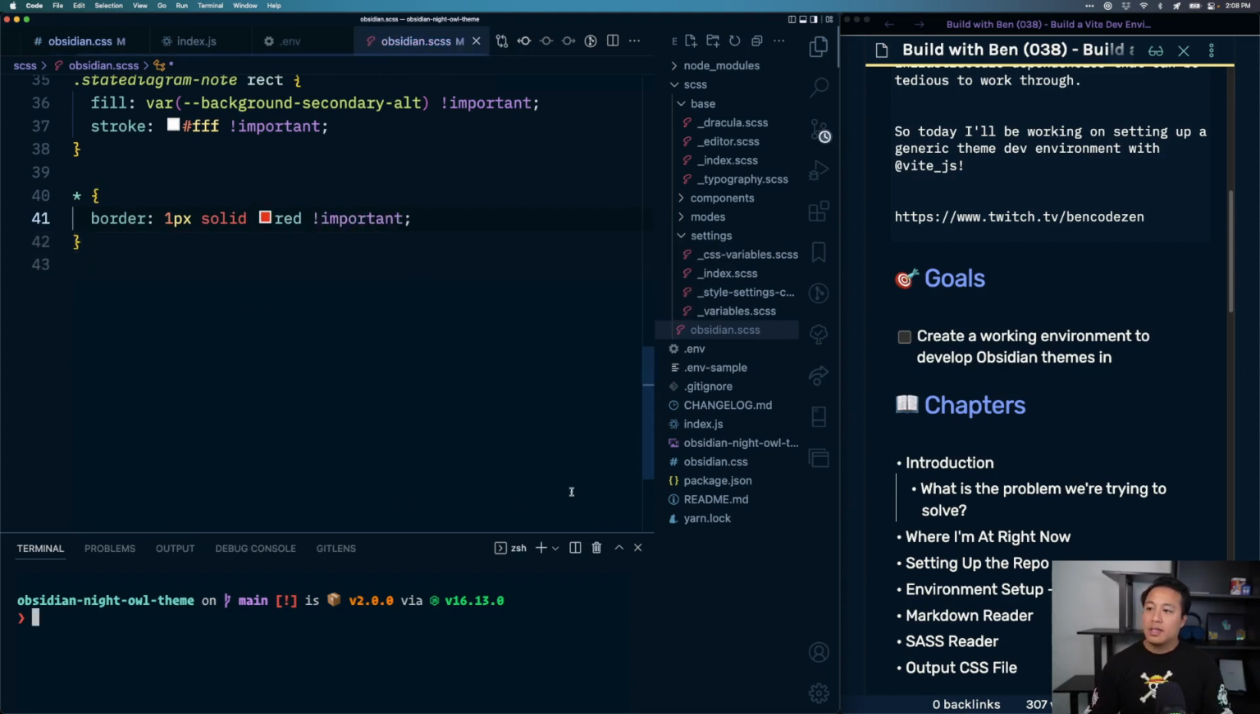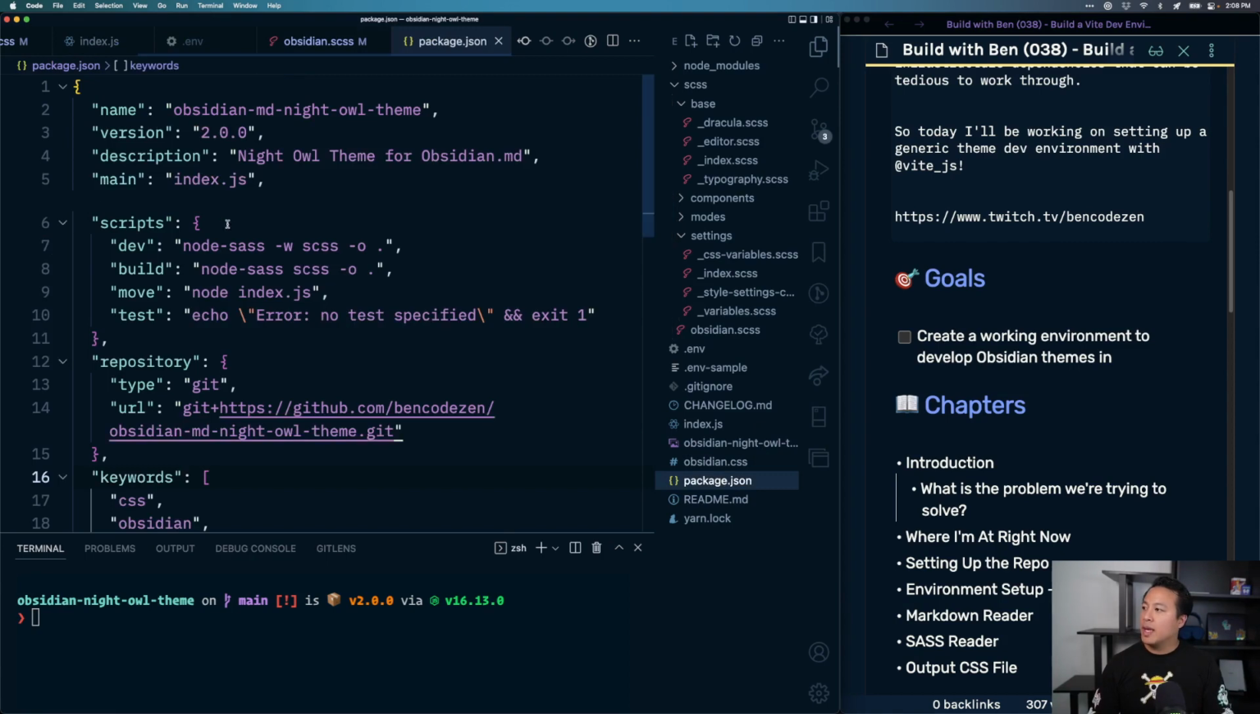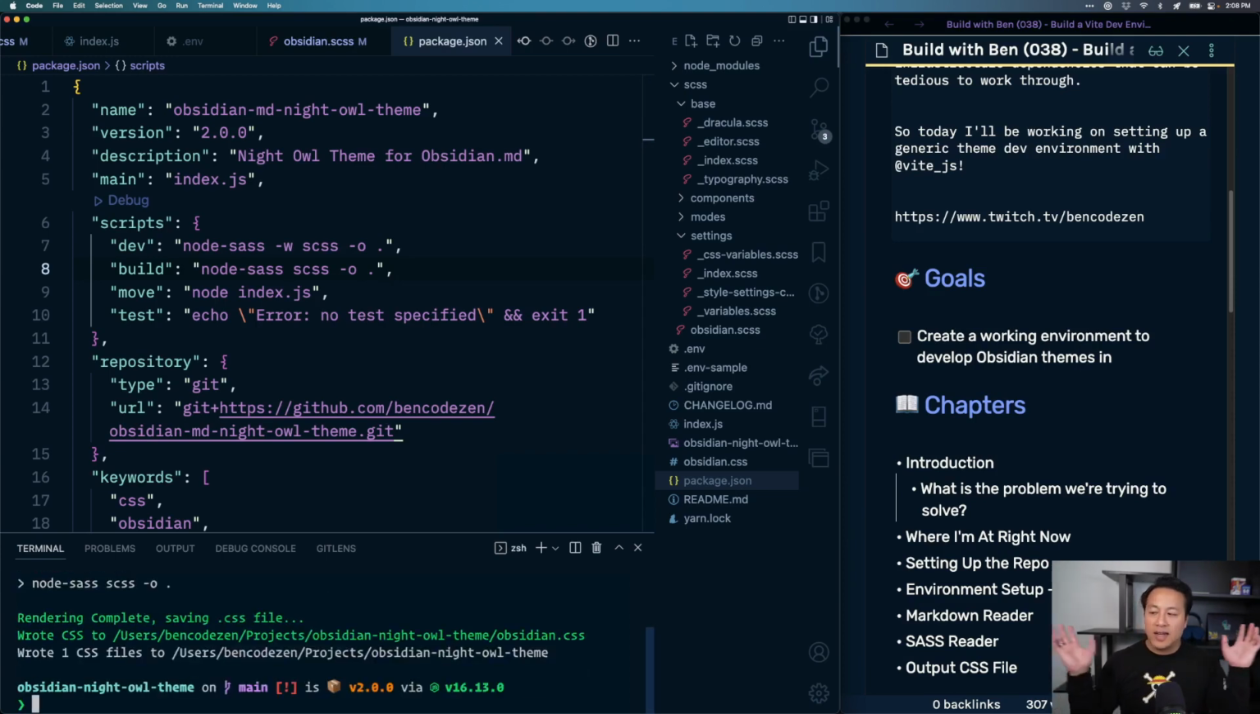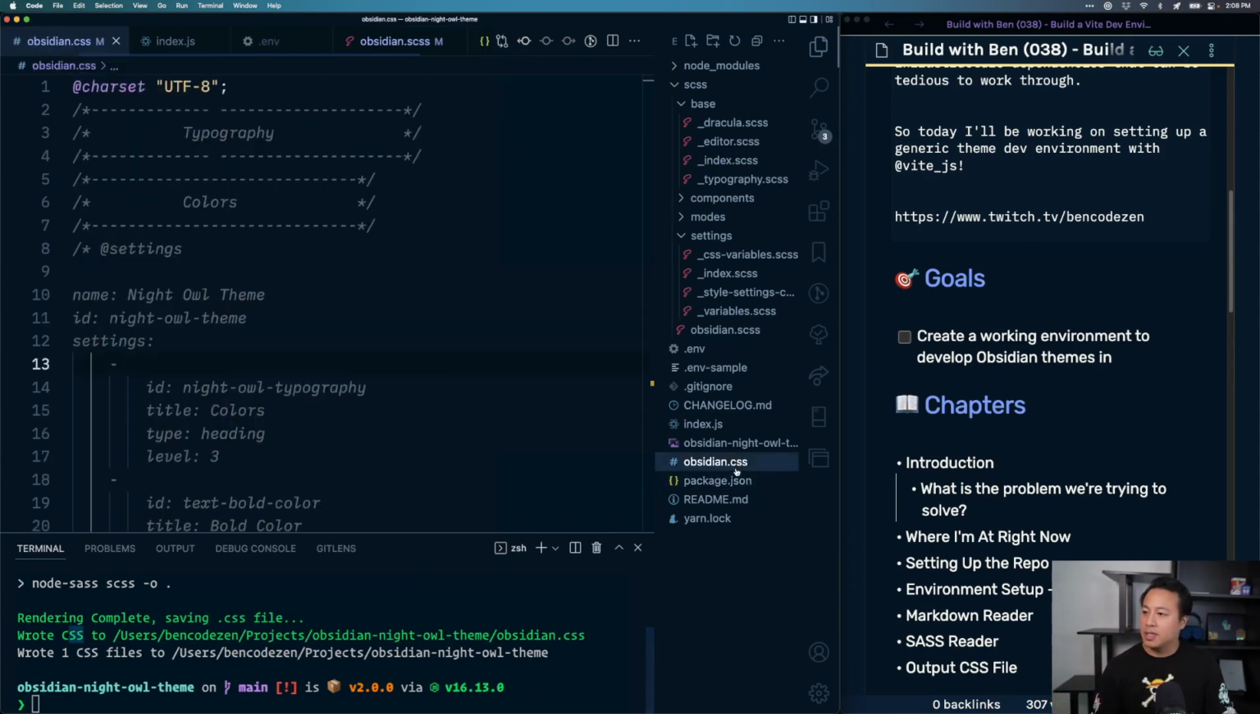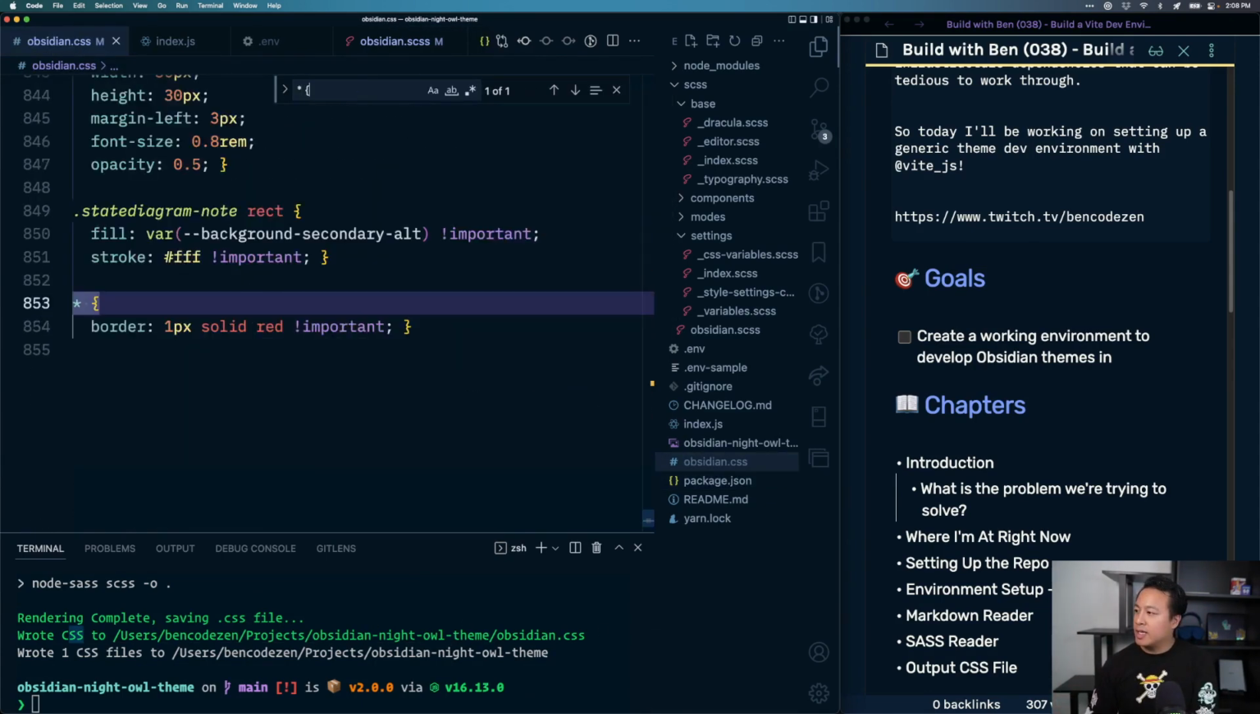Okay. So what this should do is that when I run my script here, npm run build, this will build all the Sass files and compile them into a CSS. So you can see here we wrote the CSS file into this obsidian.css, which is all right here. So we look for that change right now. We should see it down here, which is, yep, it's right here on the bottom.